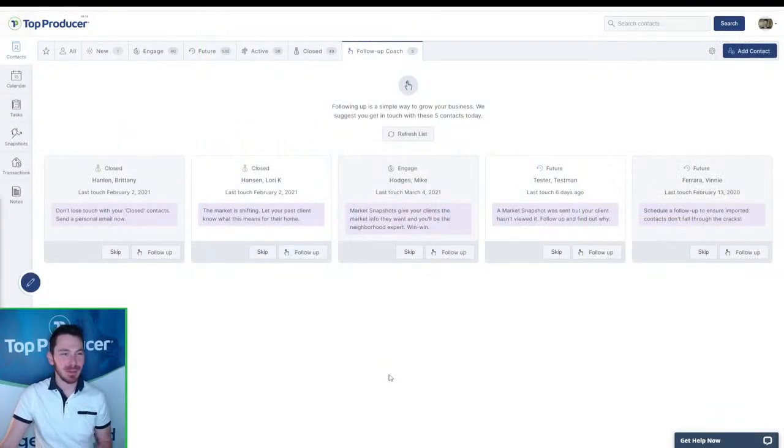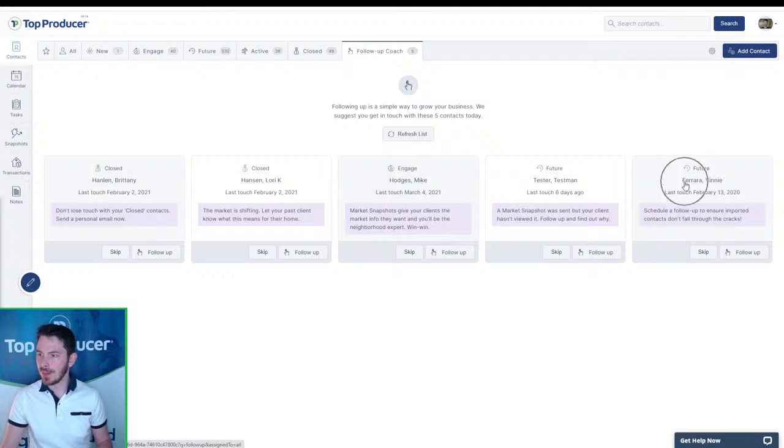So follow-up coach. Like I said, core concept, 5 contacts at a time. You can use it beyond that, but that's a great way to get started. Some examples of what you might see when you're first getting started is something like this one. Vinny Ferreira, future contact on the right side here. Schedule a follow-up to ensure imported contacts don't fall through the cracks. So what it's basically saying is I don't know where this person belongs because they're probably just part of a bulk spreadsheet import. So it's asking you to take action on that to categorize them.